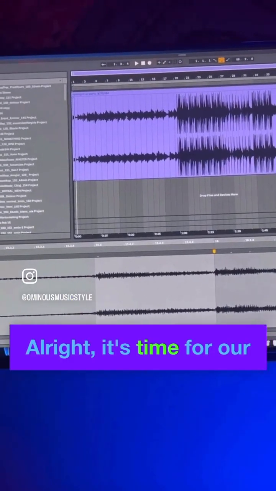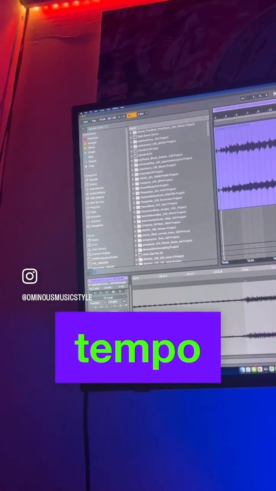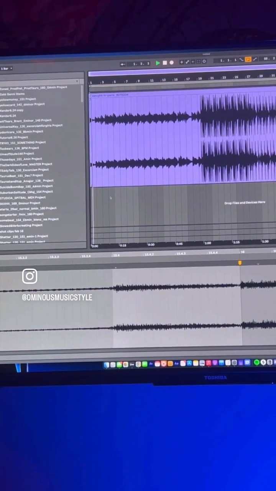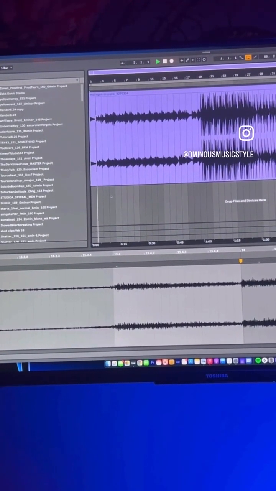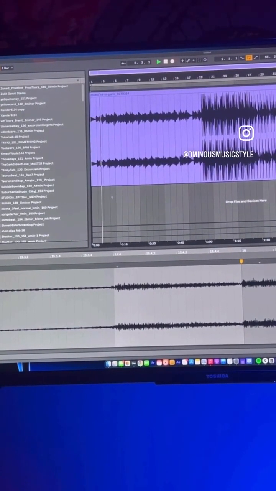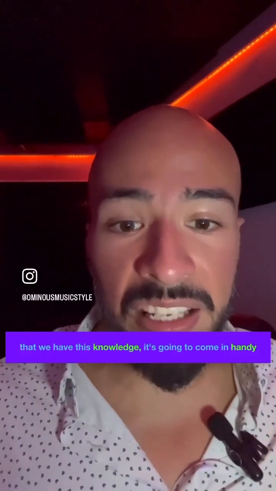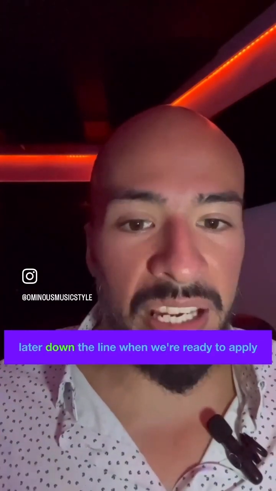All right, it's time for our sanity check. I went ahead and set our tempo to 74 because that's what we had, and let's give it a shot. There you have it. Now we know the tempo of the beat, and now that we have this knowledge, it's going to come in handy later down the line when we're ready to apply effects like tempo delay, slap delay, reverb, all that good stuff.